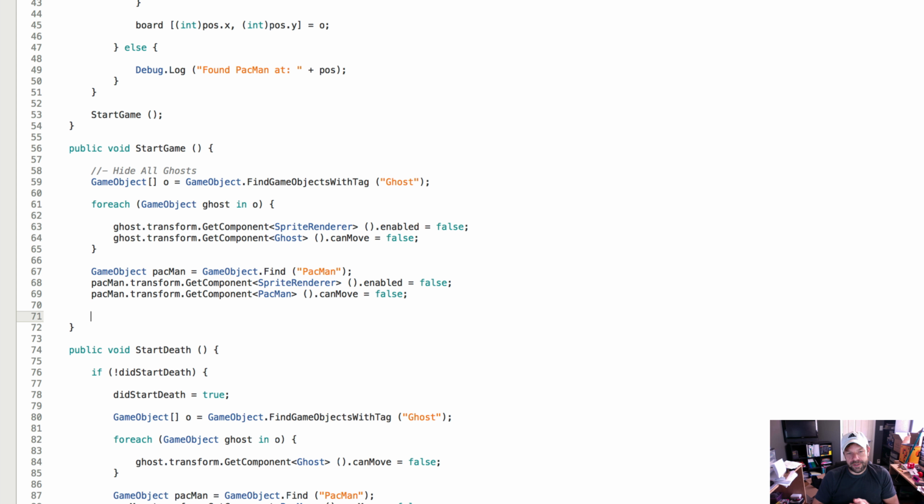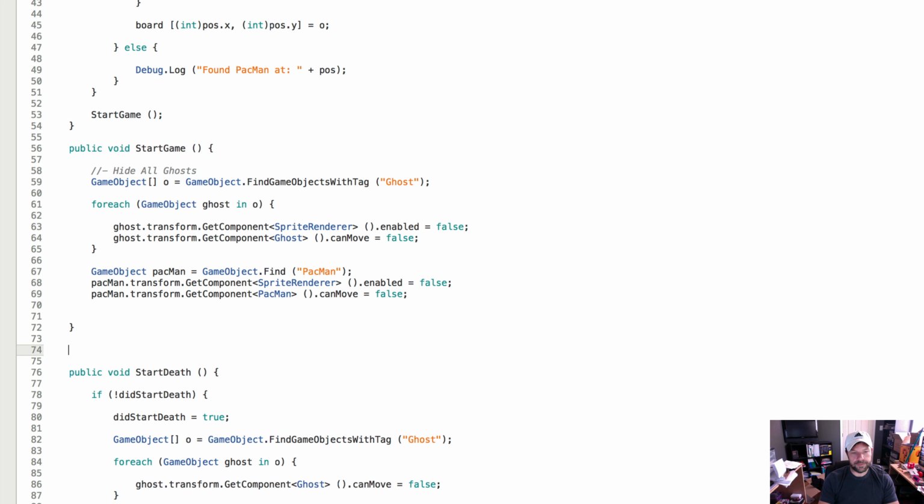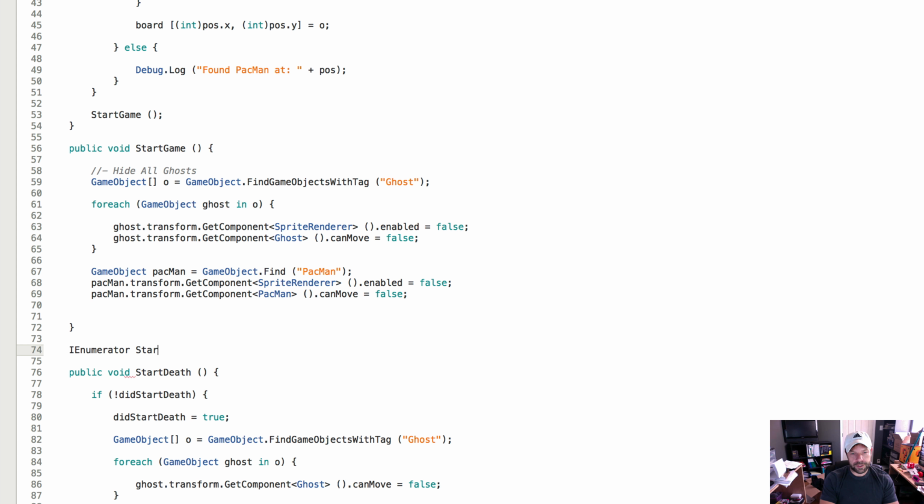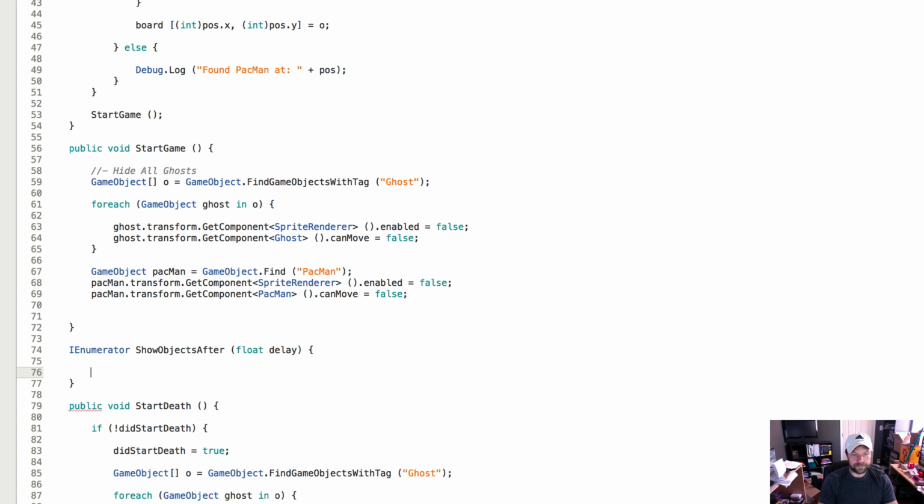So then the next thing we've got to do is, while everything is hidden and the background music's playing, we want to wait 2.25 seconds. So we've got to write a coroutine. So IEnumerator StartGameAfter, or no, let's call it ShowObjectsAfter. And we're going to pass in a float parameter and we're going to call it delay.